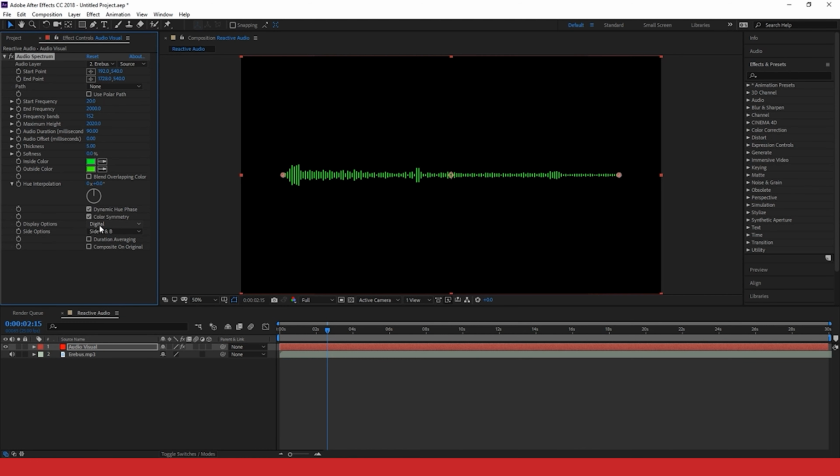Down here we also have our display options. By default it will show you a digital look, but if I click on analog lines it creates this sort of heartbeat kind of look. Likewise I can go to the analog dots and it will create a dot to represent the peaks and troughs. I'm just going to keep it with digital for now.